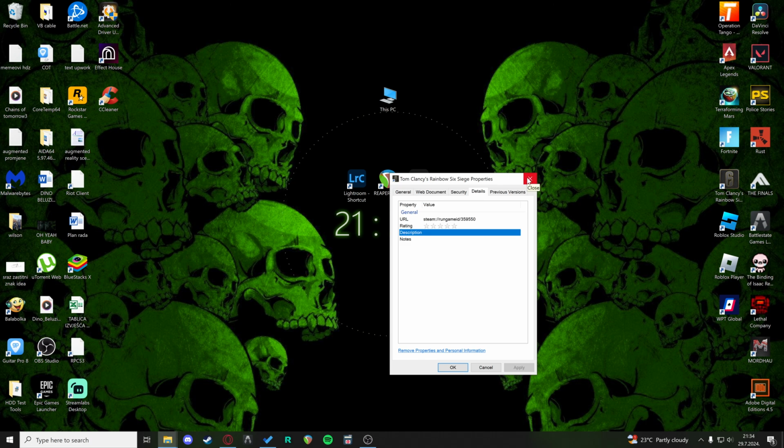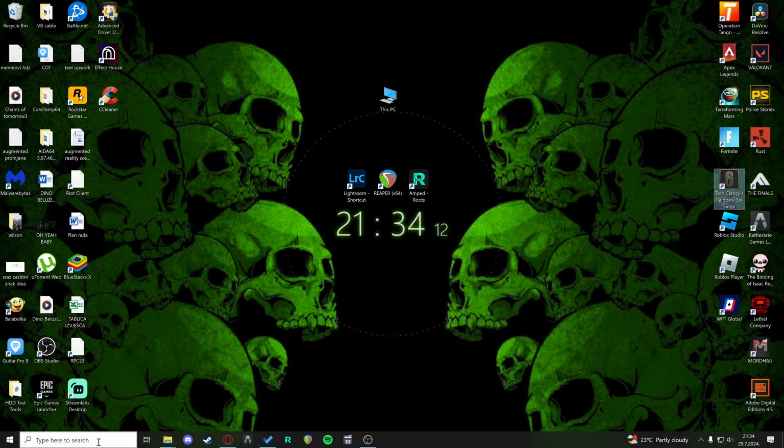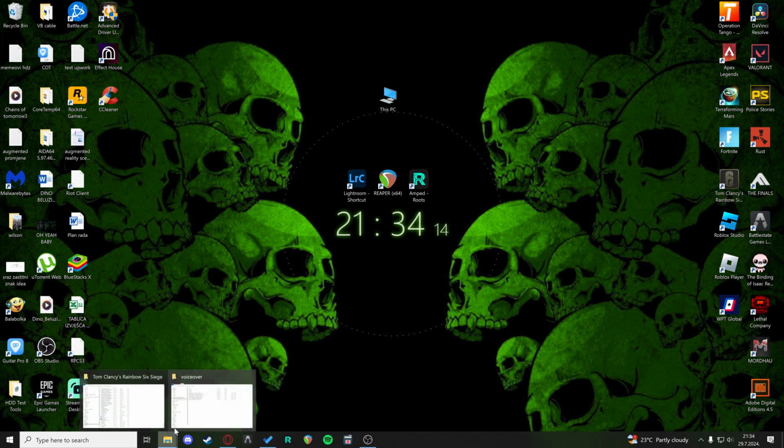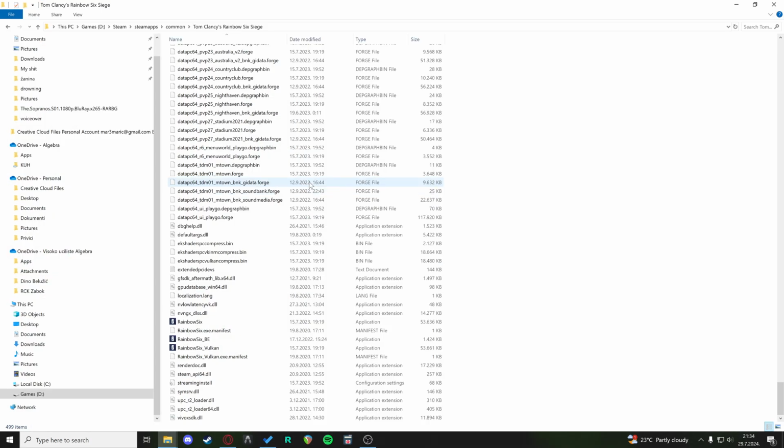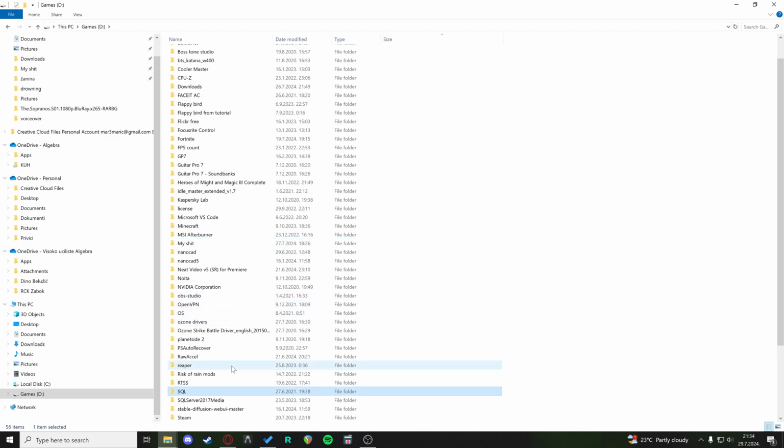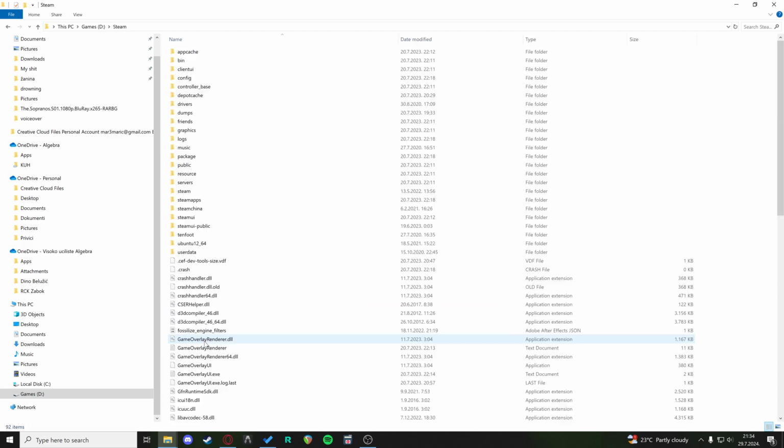So if you have a shortcut, as most of you probably do, you need to find the Rainbow Six Siege file in your files. I already have it pulled up here, and this is my path, so I have it in my D drive. Then you go to Steam, Steam Apps, Common, and then Rainbow Six Siege. I'm just going to go through it just to show you how that path looks like. So we go to Steam, wherever your Steam folder is located. It will usually be on your C drive.